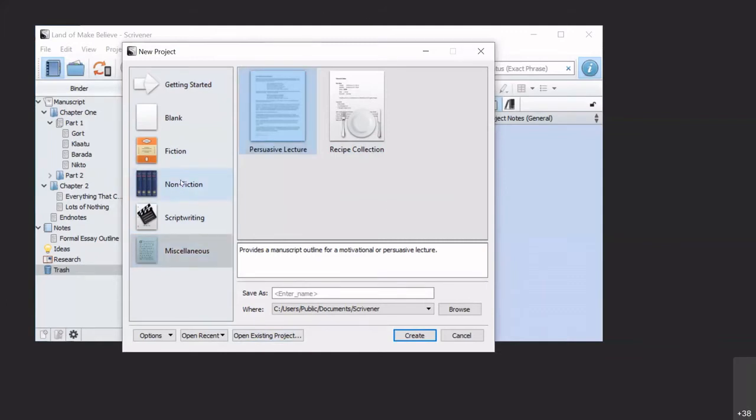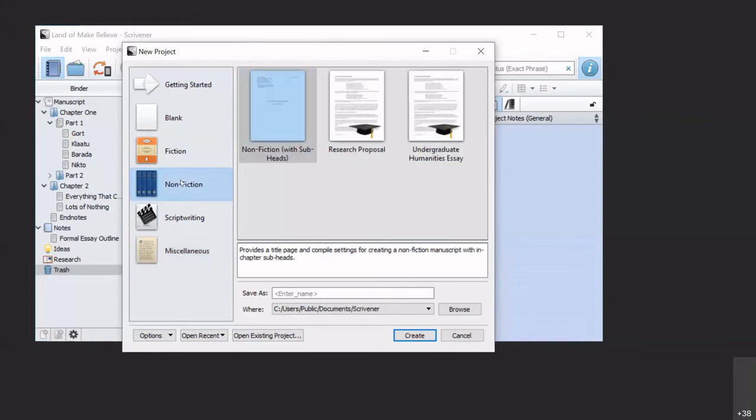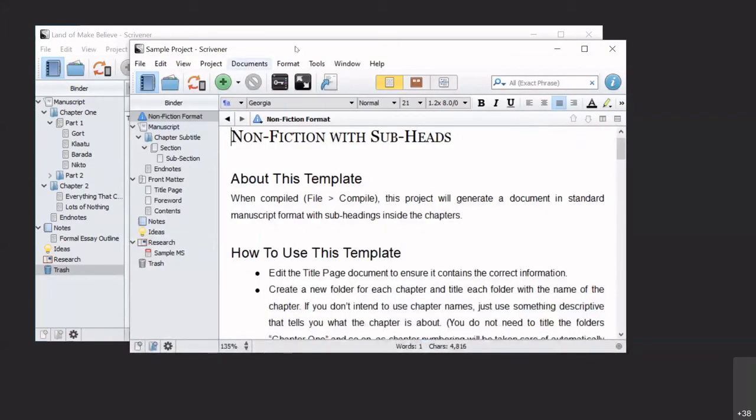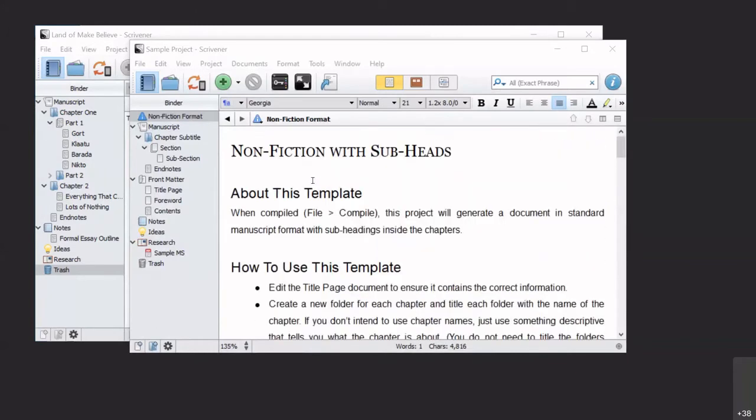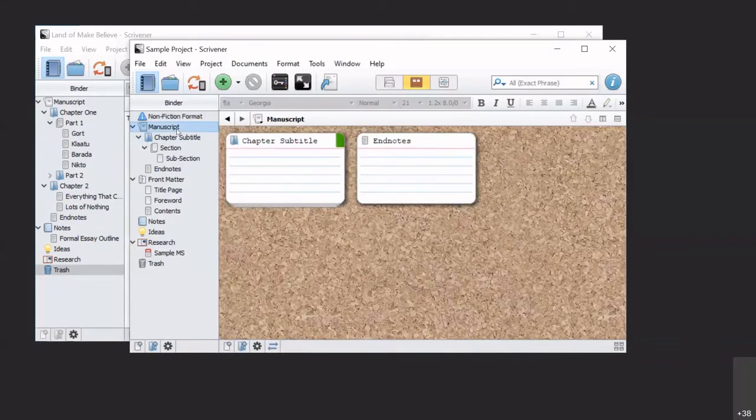I'm going to open just a new nonfiction. Okay, nonfiction with subheads. Sure. I have to name it before. And all right, so the first thing it gives me is a little note about the nonfiction format. You can read through this. It's a little bit helpful. Then it takes you immediately to the manuscript.